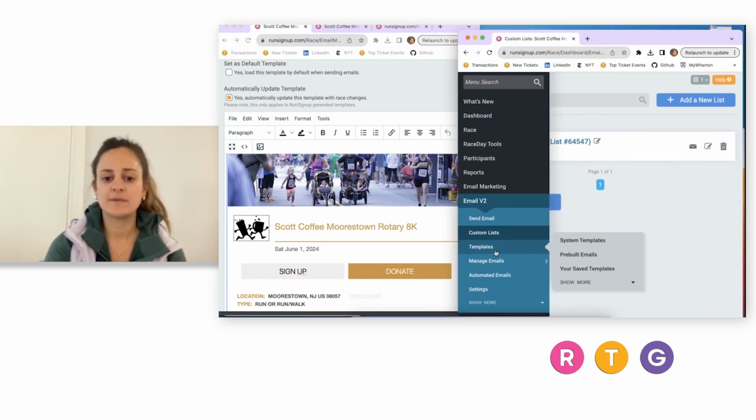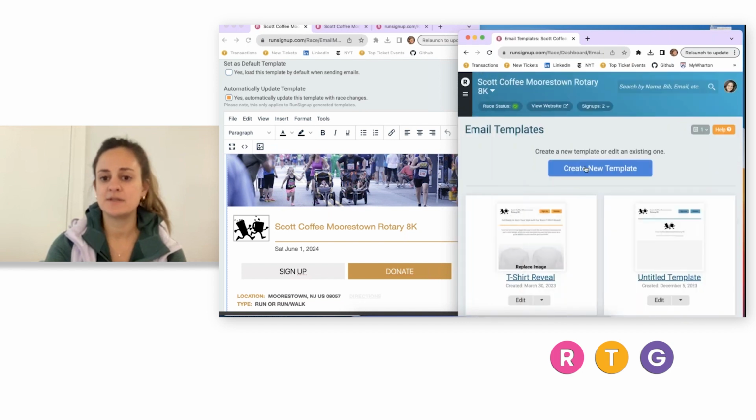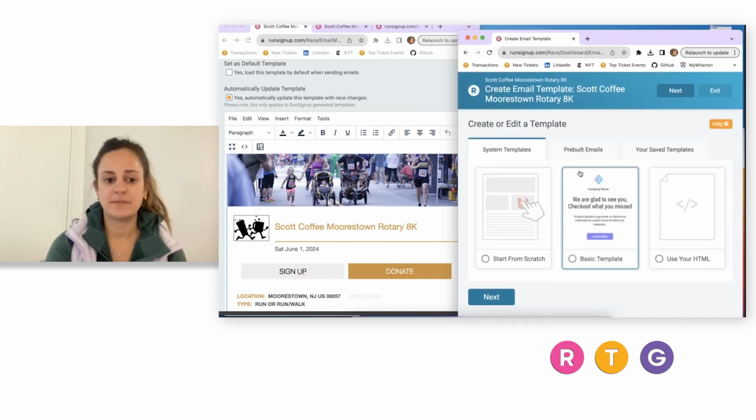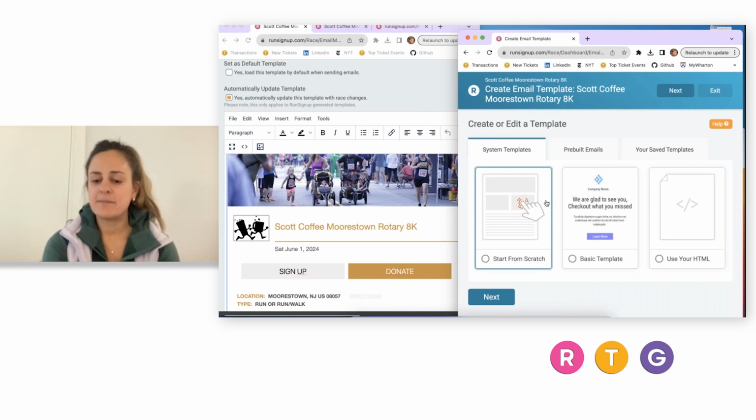You're just going to be able to go into the templates, into your saved templates, and create a new template. When you're creating a new template, you'll see that you have these different options. And when you are bringing over something from email marketing into email V2, we recommend that you just start from scratch or start with a pre-built email. Don't use this HTML option, because you saw earlier in my slides, the mobile responsiveness from email marketing is not good. It's going to just be a really messy email if you take the HTML from this email and bring it over here.